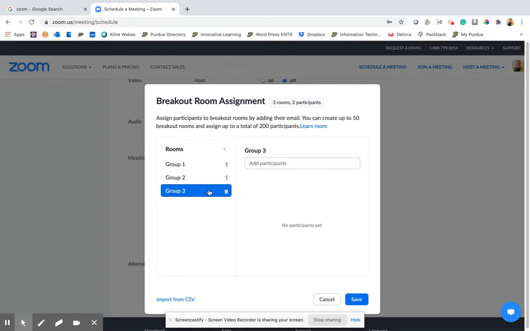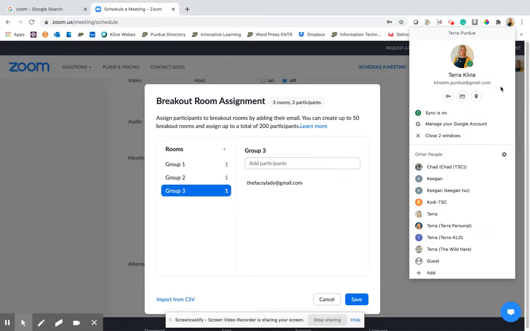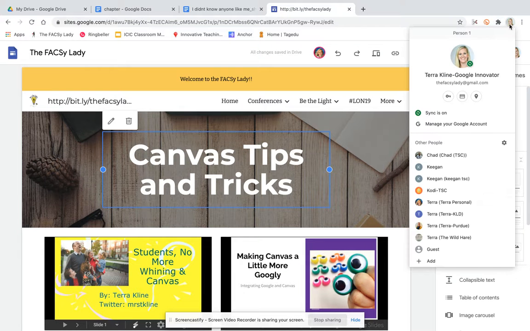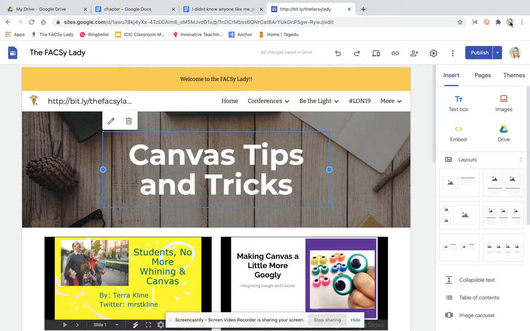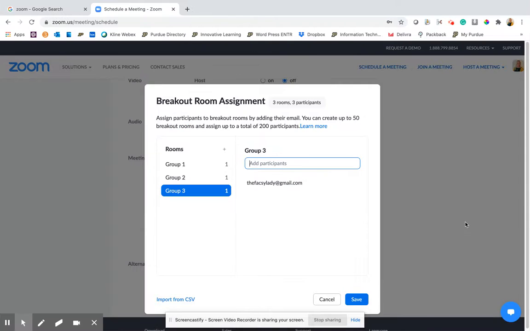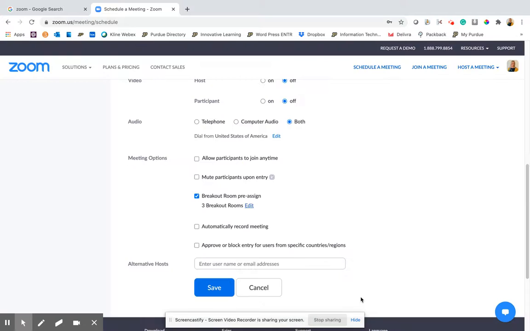And then we're going to add to group 3. So you want to make sure that you have double checked your email addresses, make sure they're correct. So let me actually double check one here. Yep. So the next thing that we're going to do is, you can see the numbers next to it, that they've got 1 in each group. So we're going to go ahead and hit save.